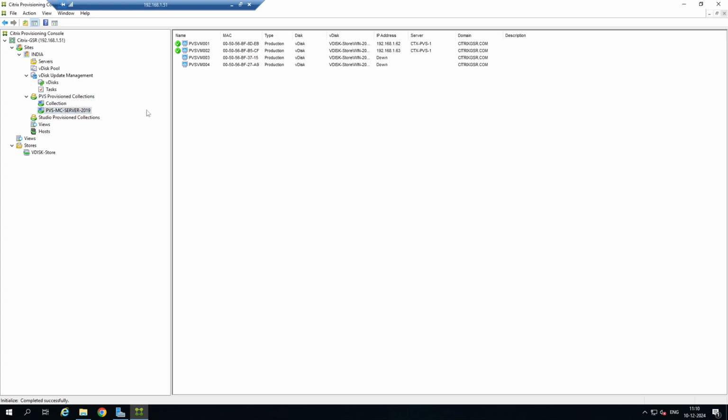You can see, right? So we created 4 machines. It started booting. Okay, it started booting, right? So 4 machines we created. The device collection name is the same as the machine catalog name. So let's see. The machine also booted. It's got an IP address also. Just go to the PVS.